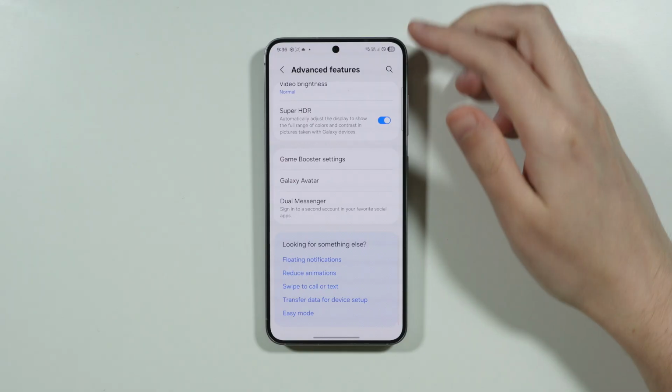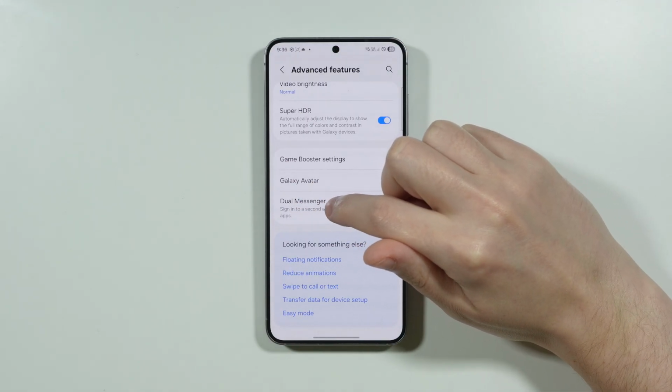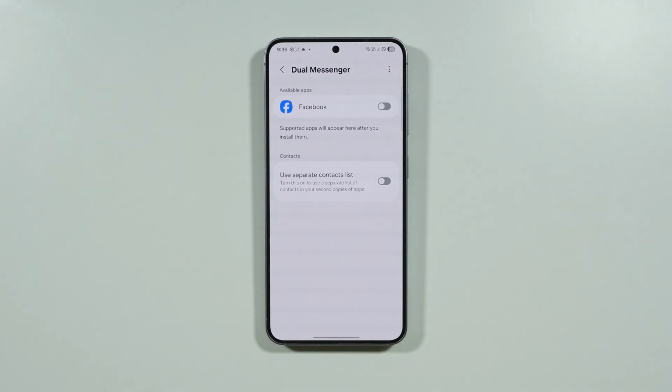Over here in Advanced Features, you should be able to find Dual Messenger, and you can find all available or compatible apps. Well, apps that are compatible with this feature. Unfortunately, you will not be able to clone every app that you have on your phone, but you should be able to clone most of the social media apps, and you can of course give it a try in here.